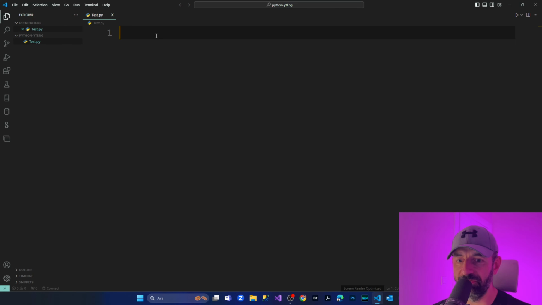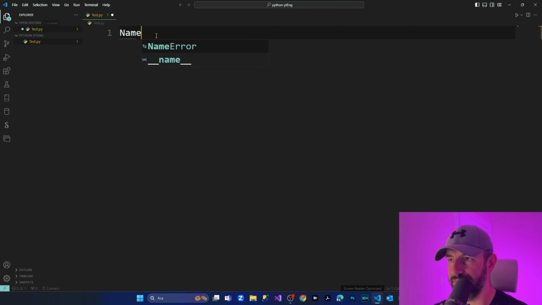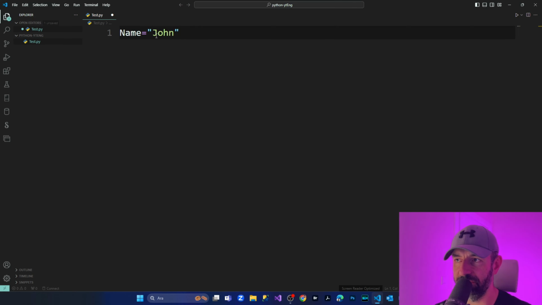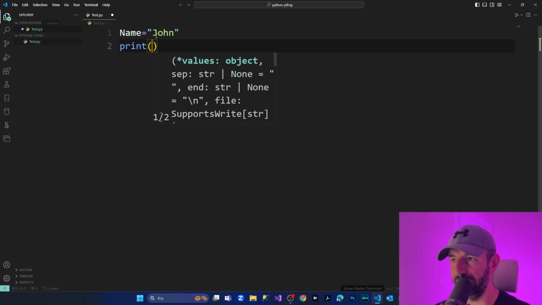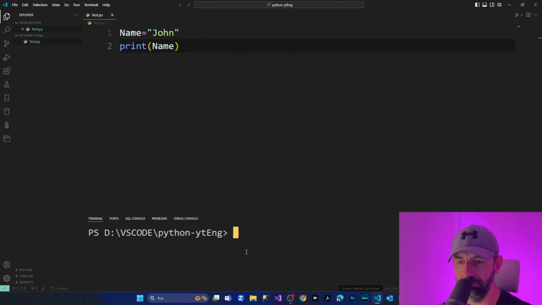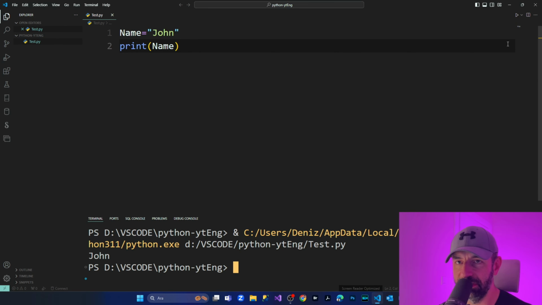So the first variable is gonna be a string. Let's give the variable name, equal to John. Okay, this is our first name, and the first variable is a string. So how can we print this to a terminal window? Print name. So let's run our program, pressing play, and as you can see, we have printed the name John.